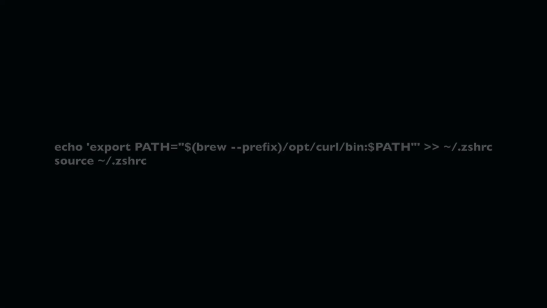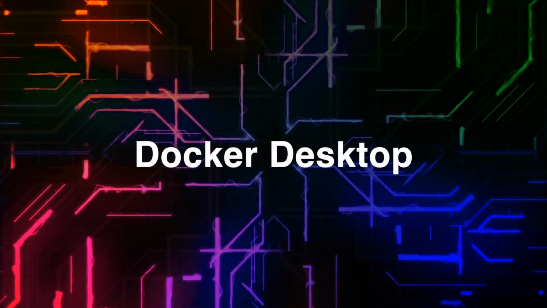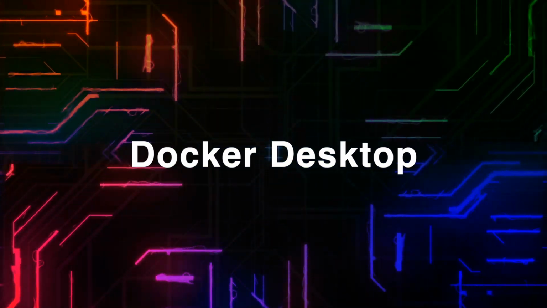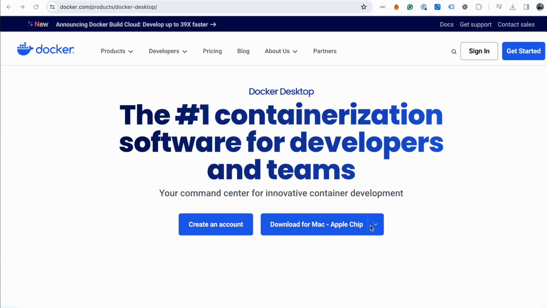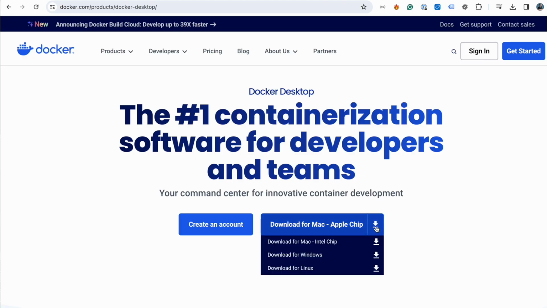Once the curl library is installed, we have to execute a command that is responsible for ensuring that we can run this curl command from anywhere in our system. Next, we need to install Docker Desktop. On the official website, we can download Docker Desktop. Depending on your environment, you can download for macOS, for Linux or for Windows, and by following the steps you can ensure that your Docker Desktop application has been successfully installed.